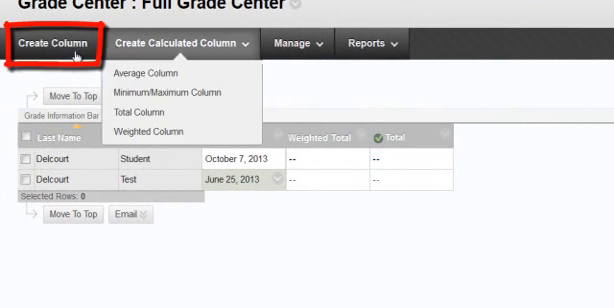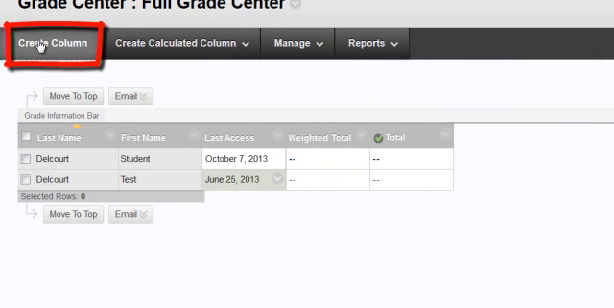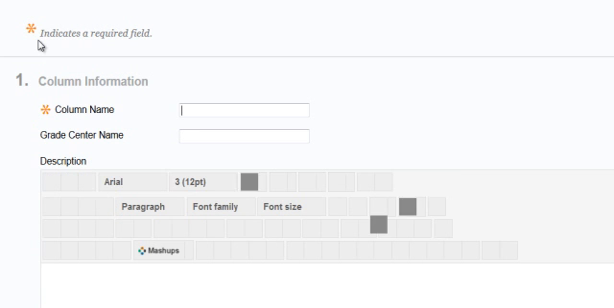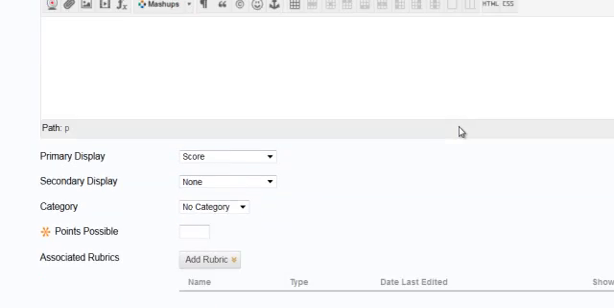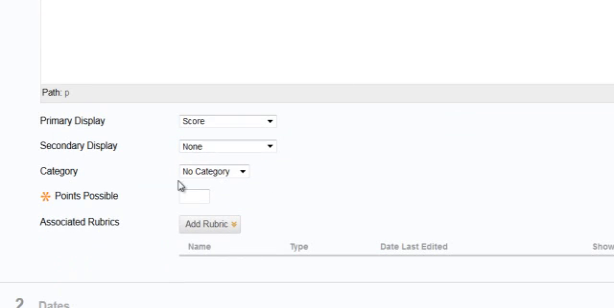So let's create a column by clicking Create Column. So basically there are 3 fields to fill out. One is the title. If you fill in another name here, this will take precedence over what's seen in the Grade Center. Alright, so if this is blank, whatever's in this first box is what will be displayed in the Grade Center. So that's one thing you have to fill out.